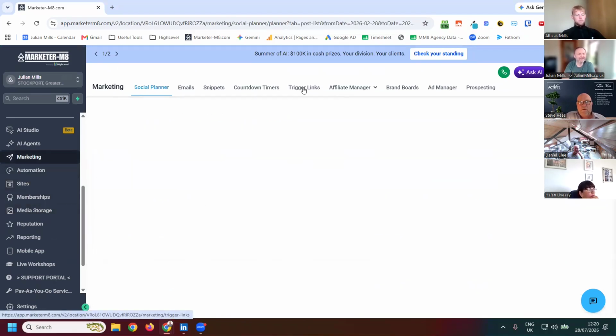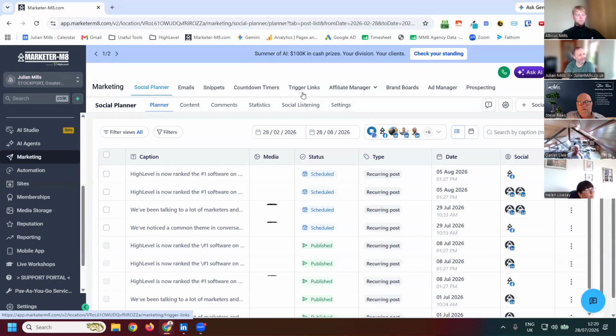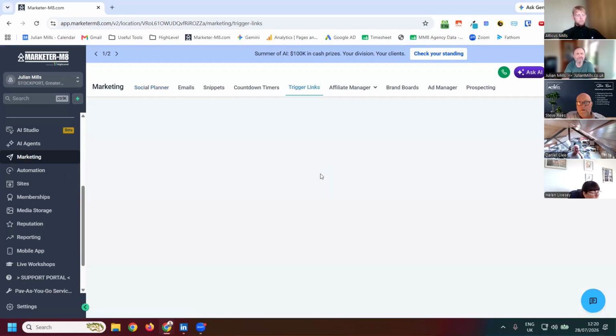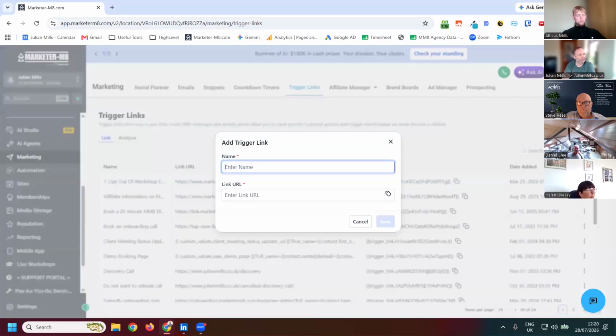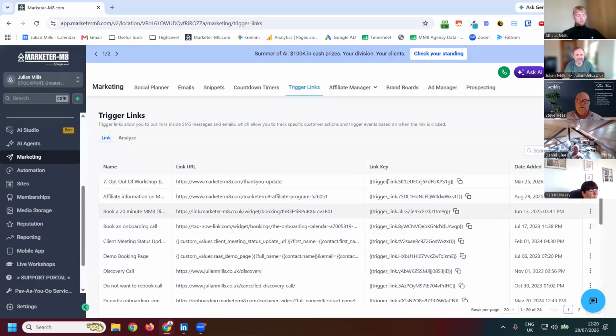Here's the trigger links here, Steve. So you create your trigger links in here. Trigger links. You create your trigger link. So you upload the PDF to the media gallery and get the link to the PDF. Name the trigger link, create the trigger link, and put the URL. Then that'll give you a link like this.